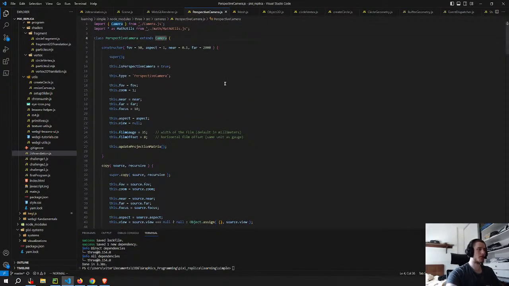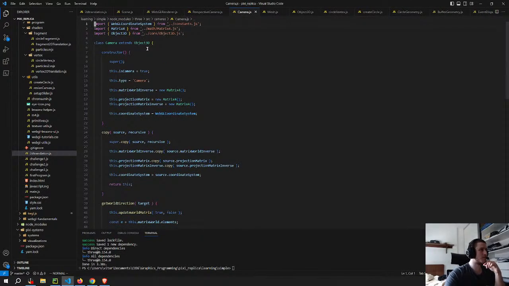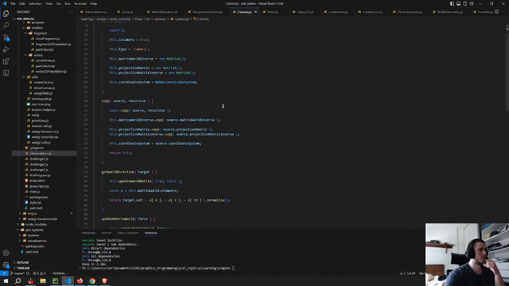And this extends camera. Camera's object as well as the matrix projection.